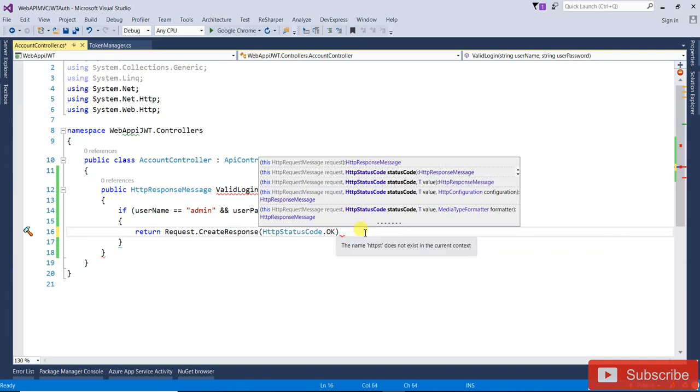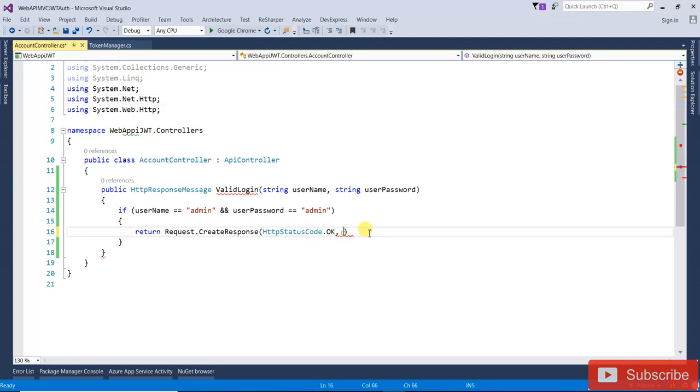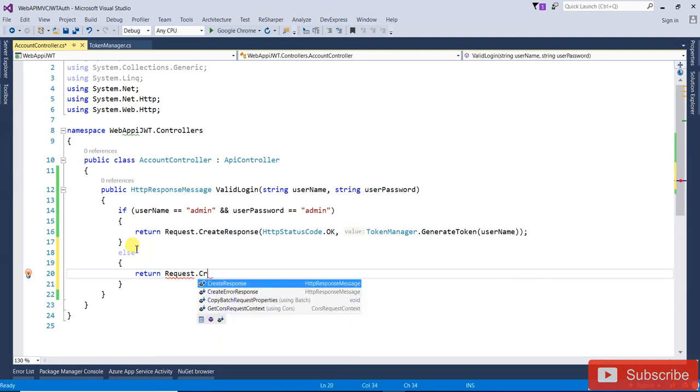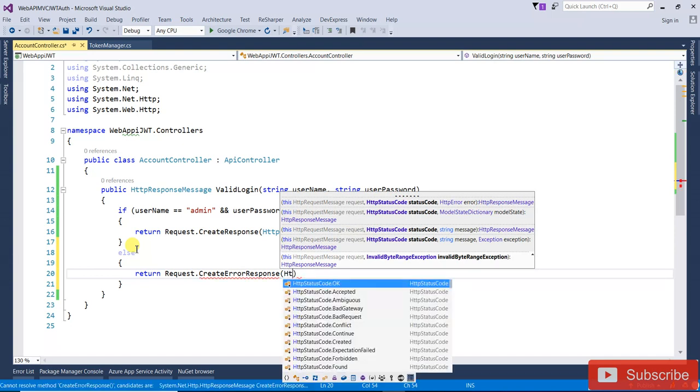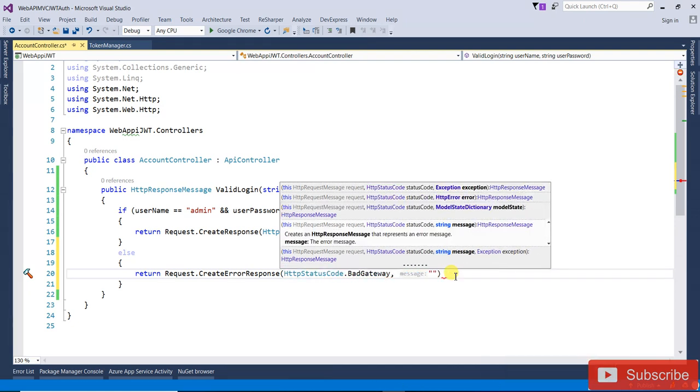This one, and the token manager here, dot GenerateToken, need to pass username. Else it will return error: Request.CreateErrorResponse, that is HTTP status BadGateway, and just send the message username and password is invalid. Right.